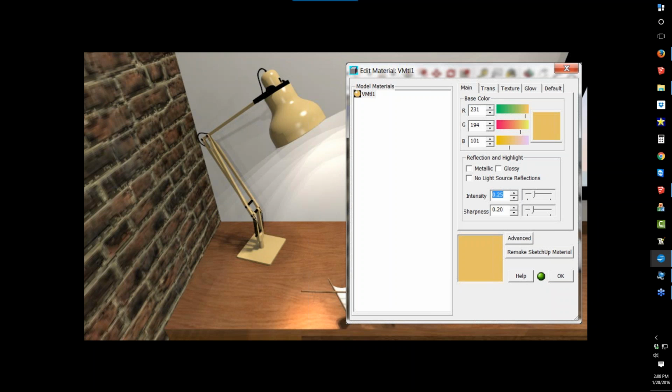I have a question. The question is, what if I want a plastic with some transparency? Should I click plastic first and then transparency?